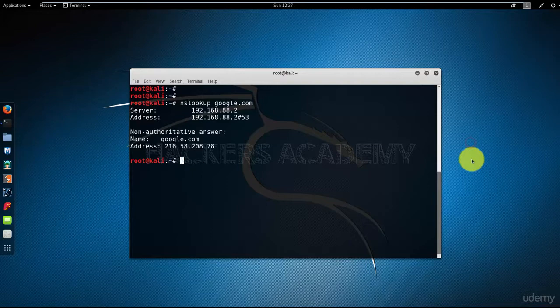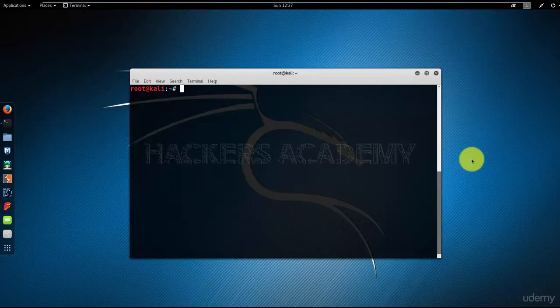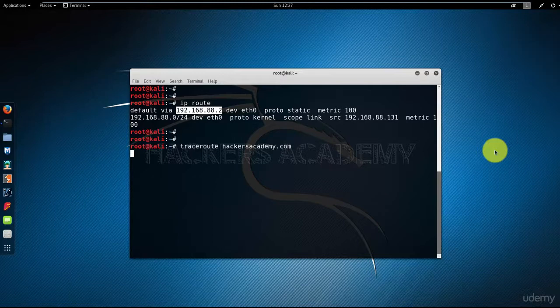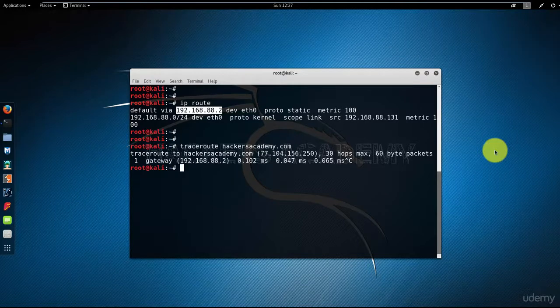Another way to find the DNS server is by looking into a file called resolv.conf. We can use the cat command that we saw previously, and the file is under /etc/resolv.conf. And here we go. The name server, or the DNS server, that we're using is 192.168.88.2. To find out the gateway that my packets or my traffic is going through, I type ip route. And it just happens that my DNS server is the same as my gateway in this case. It's 192.168.88.2. Let me verify this and use the traceroute command. I'm going to do traceroute to hackersacademy.com, and I'll interrupt this very quickly with Control C. And as you can see, the gateway, the first hop, is 192.168.88.2.